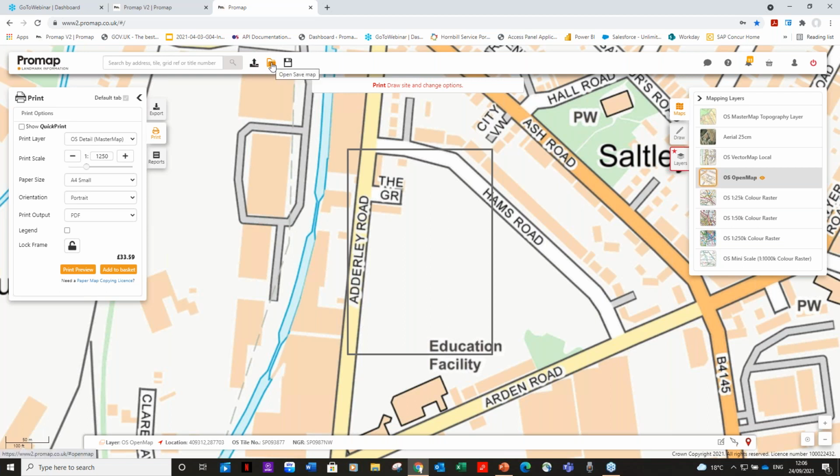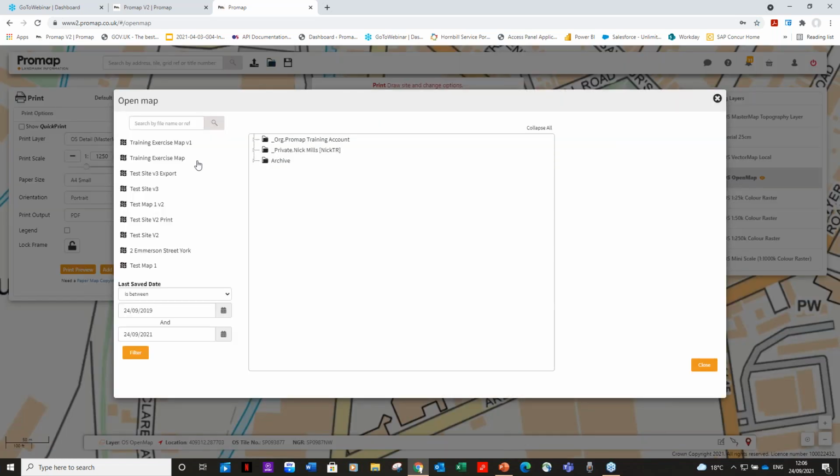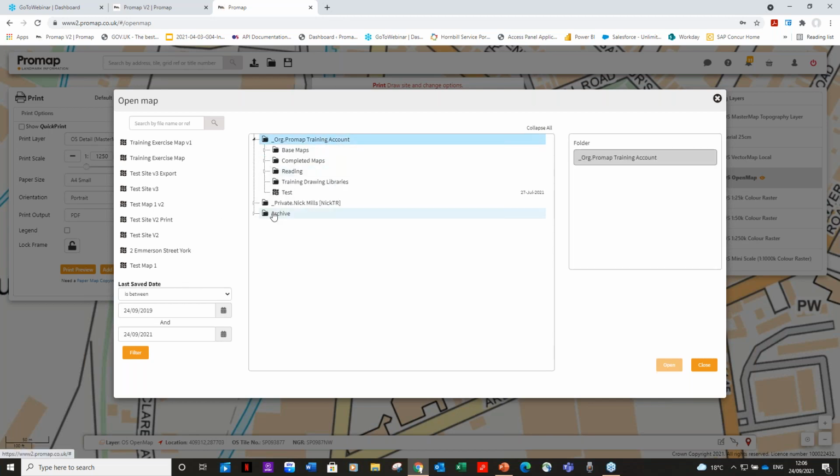To the right of that, that's where you can access your previously saved maps within the system. Now, when you go into here, you've got three different search methods available to you. Down the left-hand side, it will show you 10 most recently accessed maps. The central section shows you all the various folders that you've got on the system and the maps saved into those folders. And in the top left-hand corner, you've also got a keyword search facility that you can use as well.